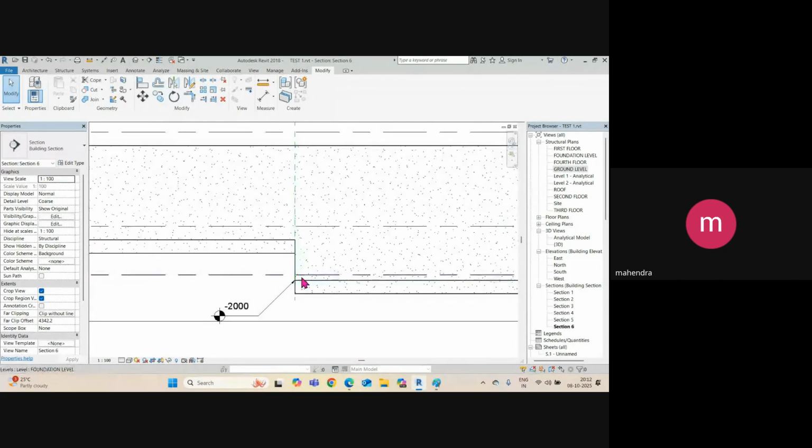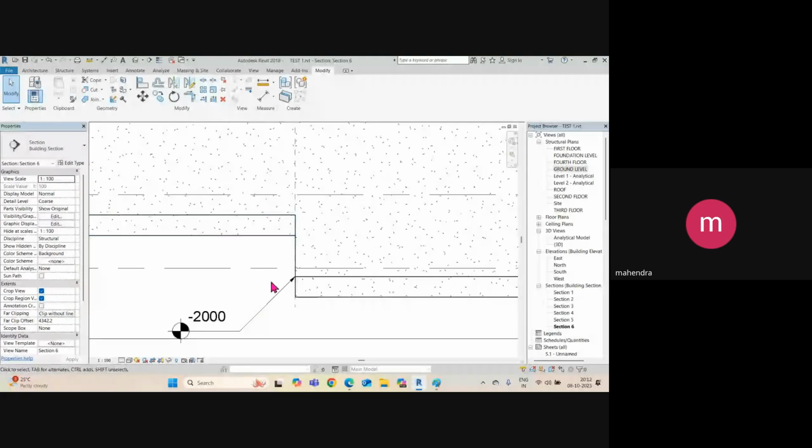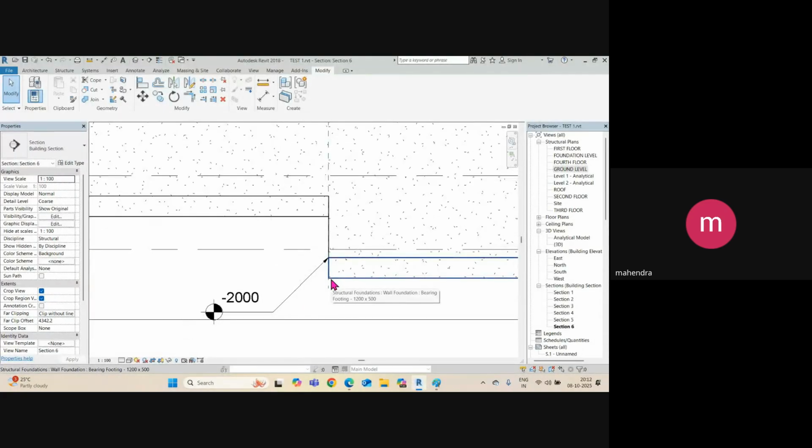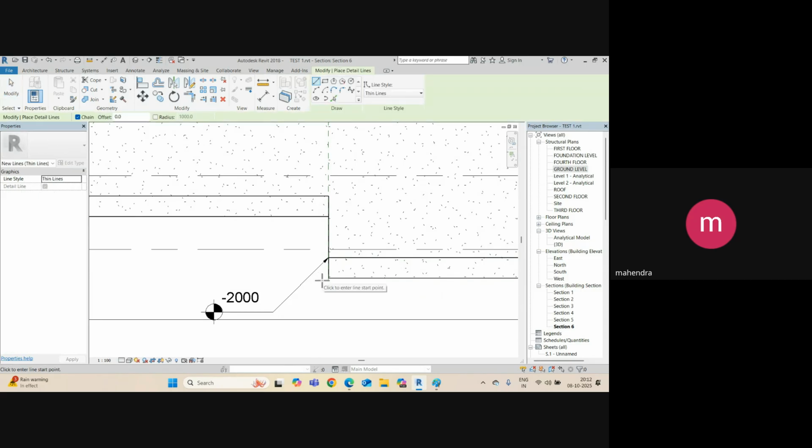So go here and we need to add the shape here, right? First of all, you need to give the DL command, which means detail line, just for reference. Once your work is done, you can delete it. Okay, so you need to extend this by 500.